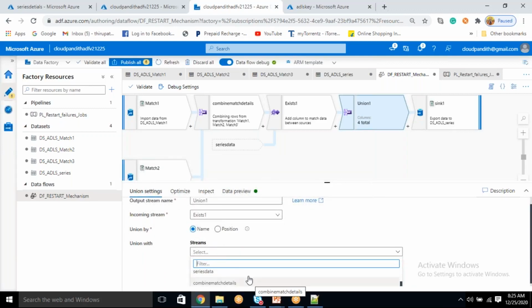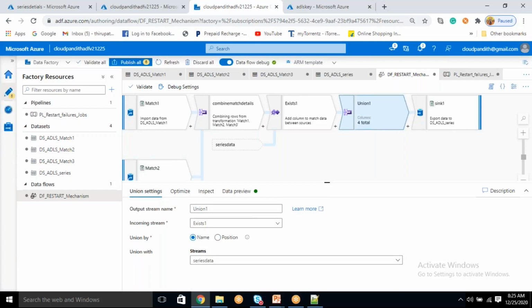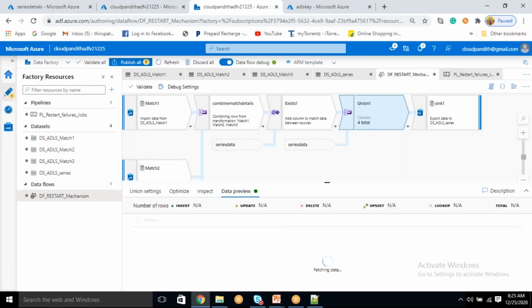So currently series data is what, friends? Series data is having, one second, series data only. In series data we have 7 records. So exists is giving 8 records. So I'm just unioning all the records. Let's refresh and check.